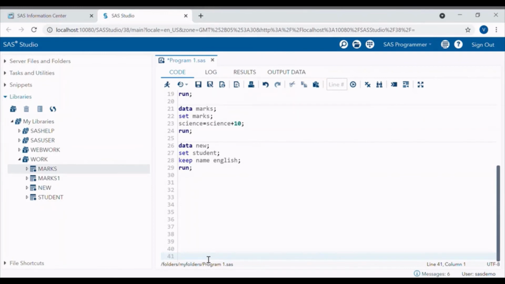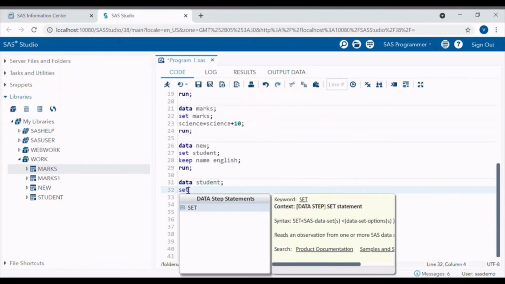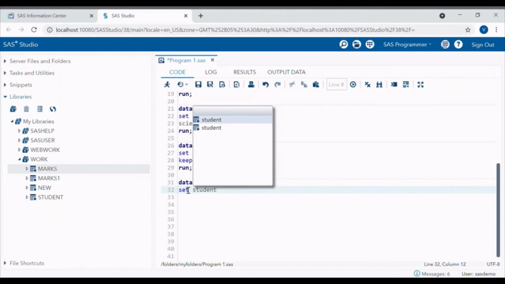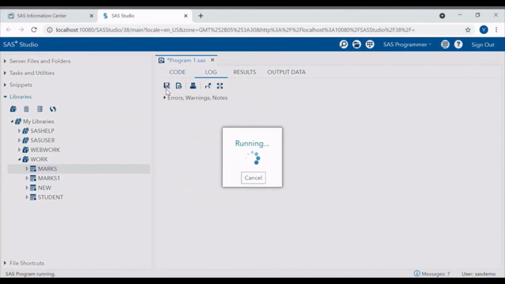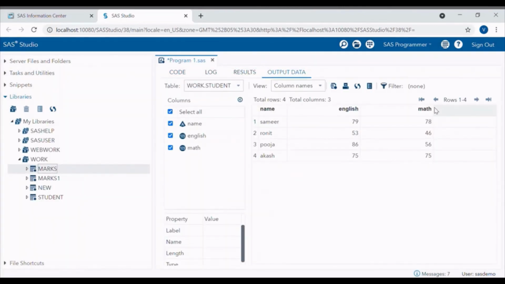Suppose we need to drop science marks from the data set. The code will be data student, set student, drop variable science. Hit the run button and we will get the data set without science variable here.